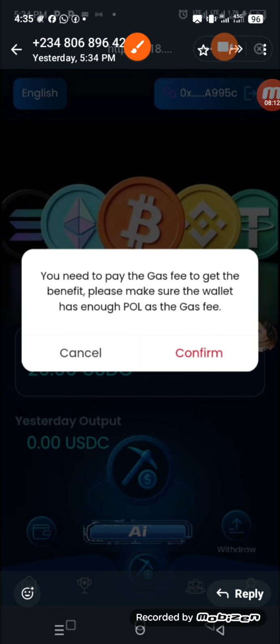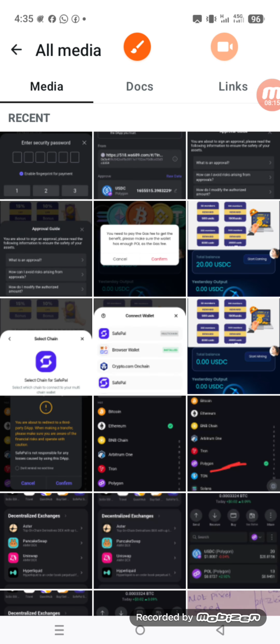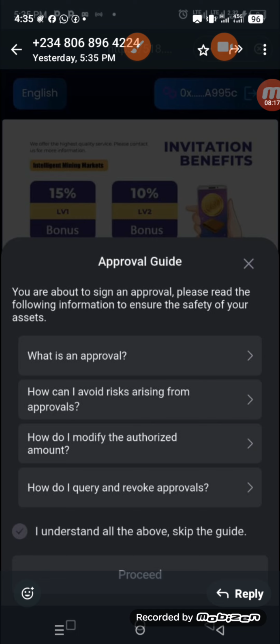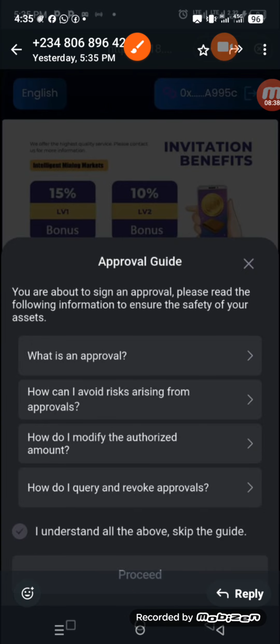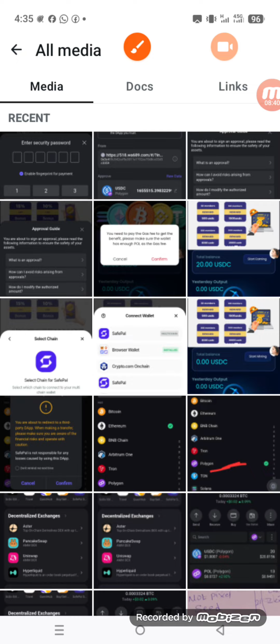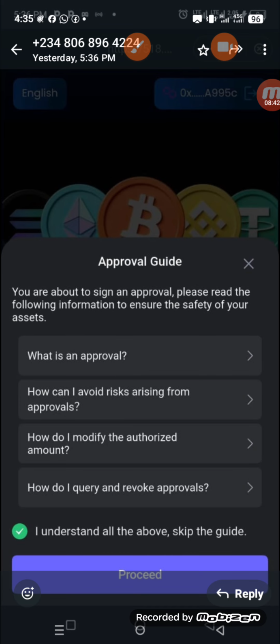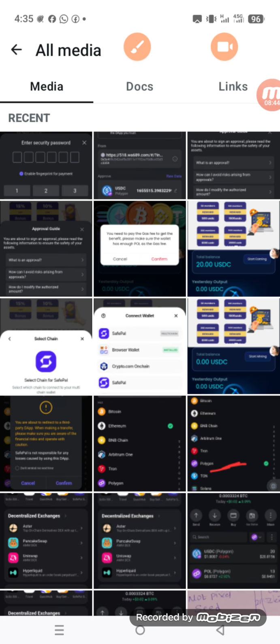Once you click on confirm, the system will now bring out this. It takes you back almost as if it's taking you back to SafePal. And it's telling you that you're about to assign an approval, this and that, what is approval and all that. All of this, just check on I understand or the above. You click on it and then click on proceed. Just check this place and click on proceed. That's what you do.